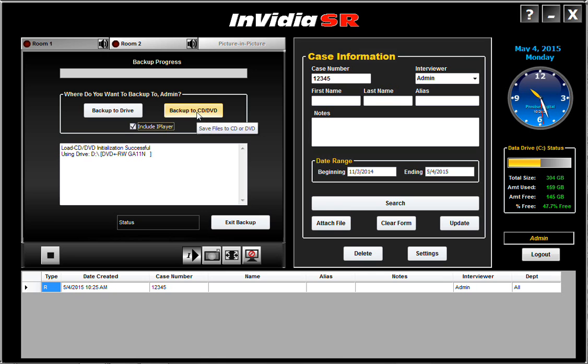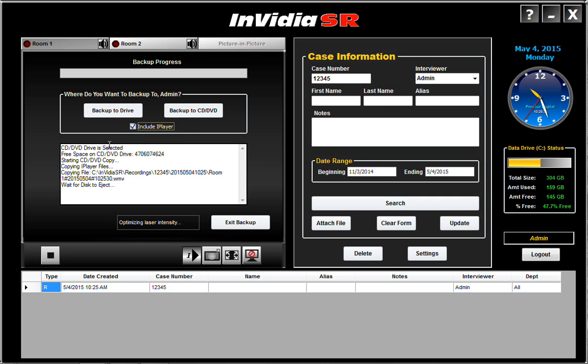Once you're ready and you have a disk in the drive, you go ahead and click backup to CD and the process will start. You notice that the drive is selected and you are given messages relating to the operation of the disk drive, and it will then start doing the backup to that DVD drive. Below the box you will see a message box that shows you your progress.